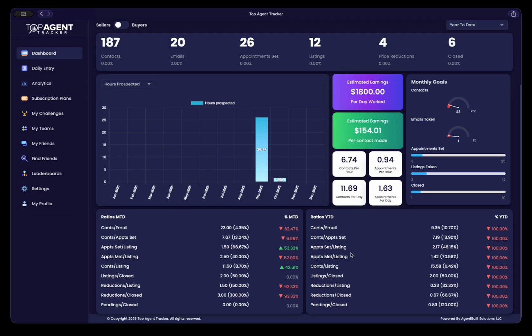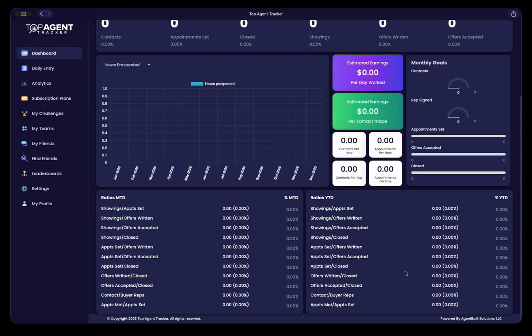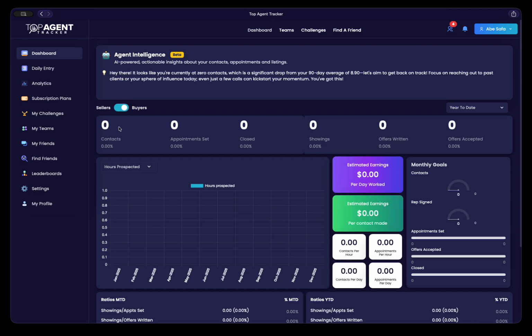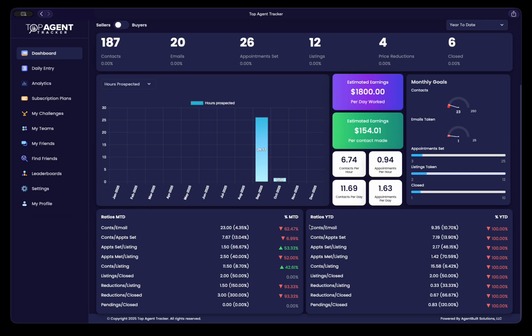So these down here are not going to change. They'll change, of course, if you switch to buyers, and then it'll show you different numbers. I don't have any buyer data in here, so it shows all zeros. But it is month to date. There's no change in that, and it is year to date. There's no changing that.